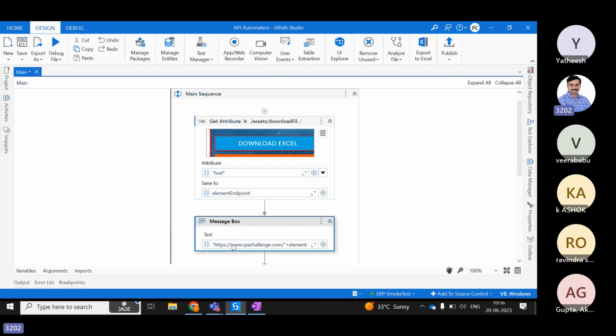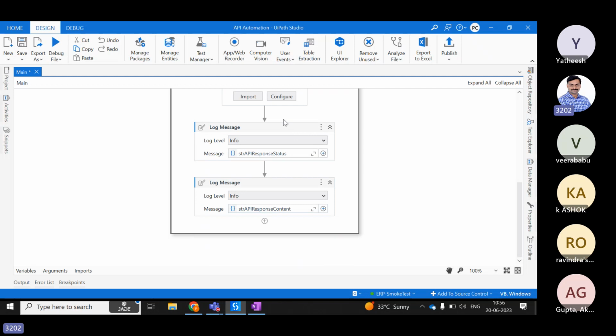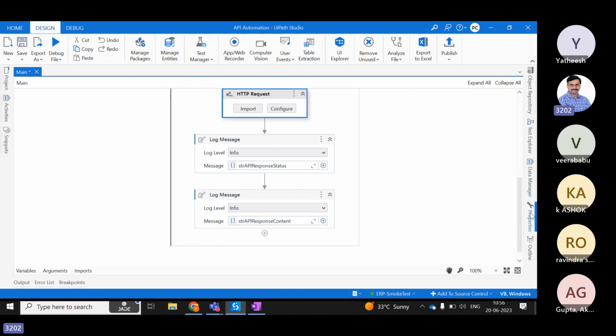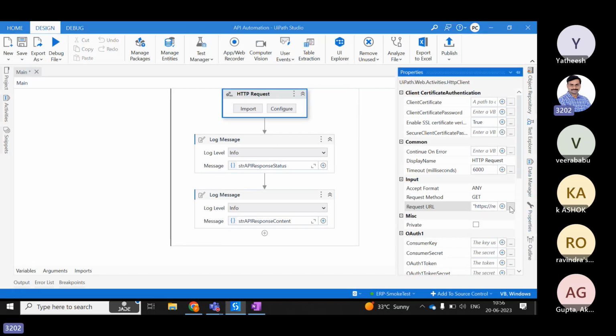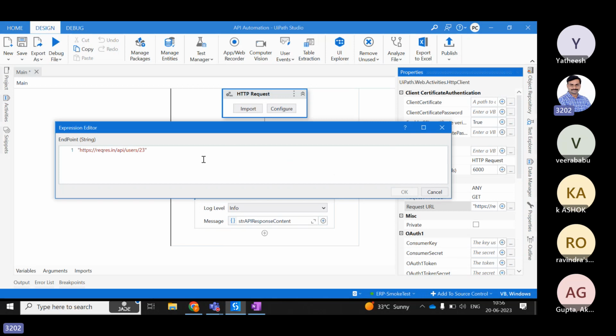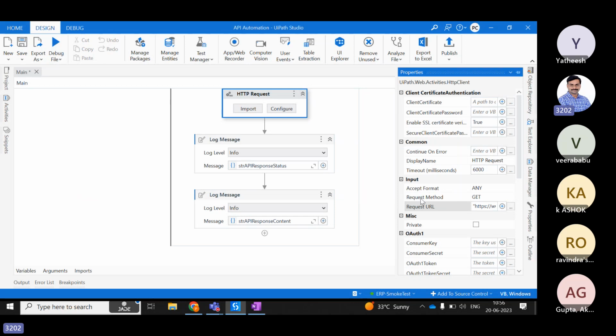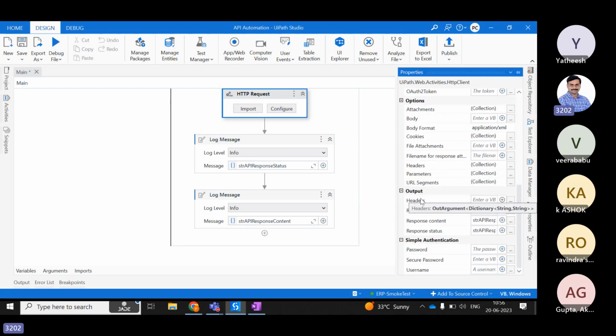So this is my endpoint. Let us consider this as an endpoint and put this as a request URL. You need to log into a system when you are trying to download this file, so this will go as a simple authentication. In case your documentation is a bit different, then you need to follow based on your documents.